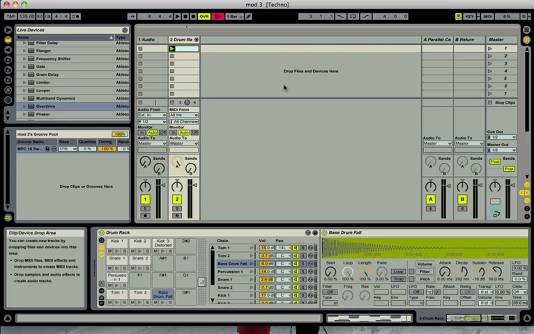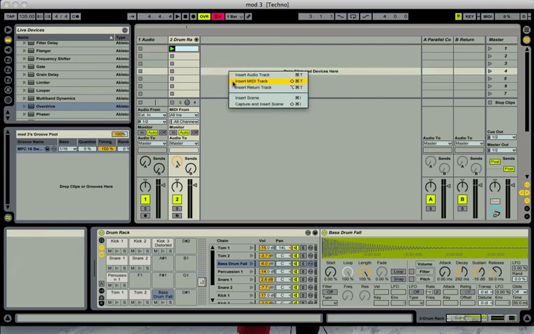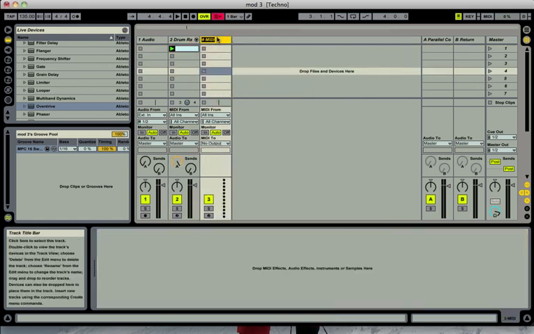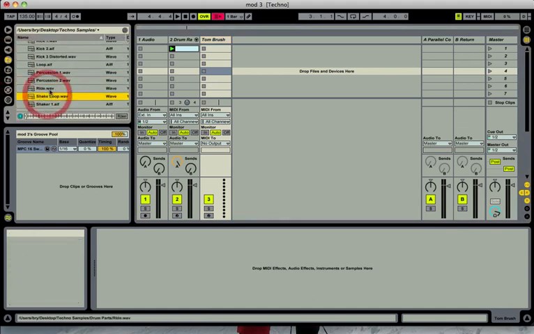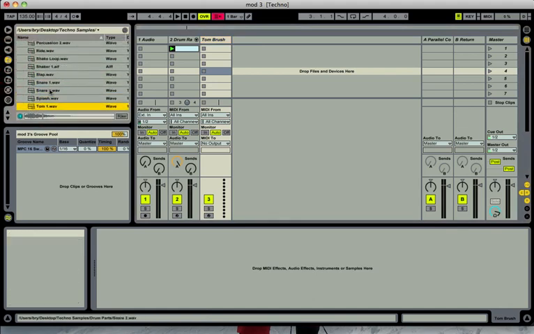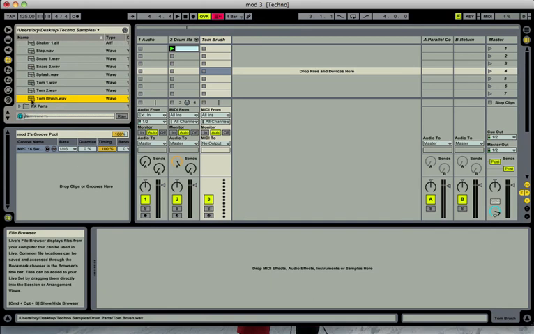Okay, so in this one we're going to bring in some percussion loops into our tune. And we're going to begin by inserting a new MIDI track, and I'm going to rename this one, we'll call it our Tom Brush, because that's the sample we're going to be bringing in. And if we go over to the left here and go to our samples folder, it's this one here we want to bring in.